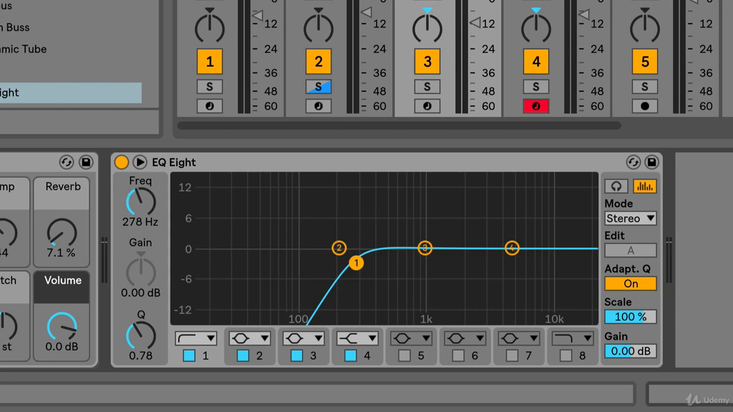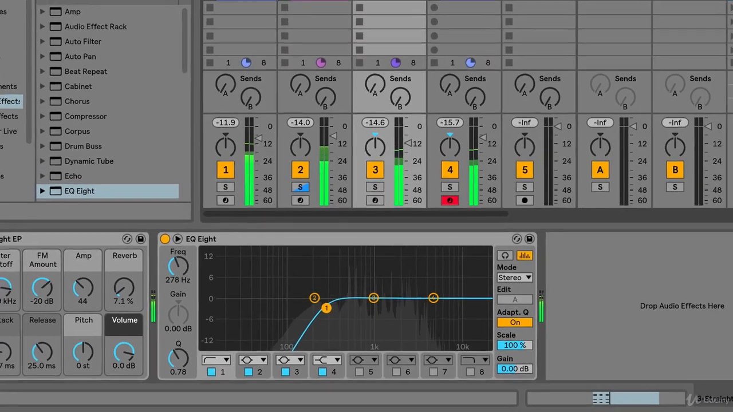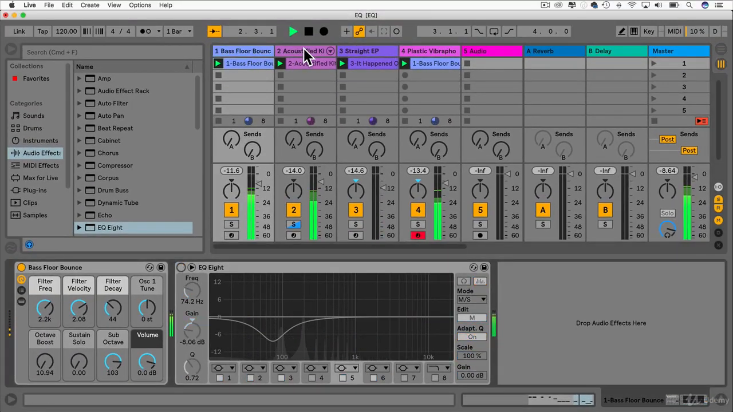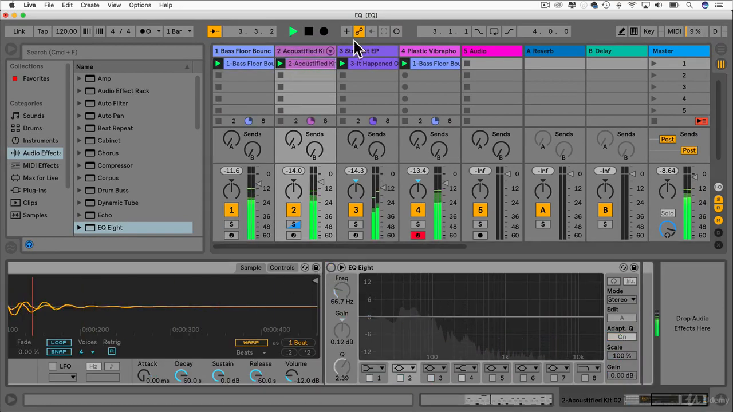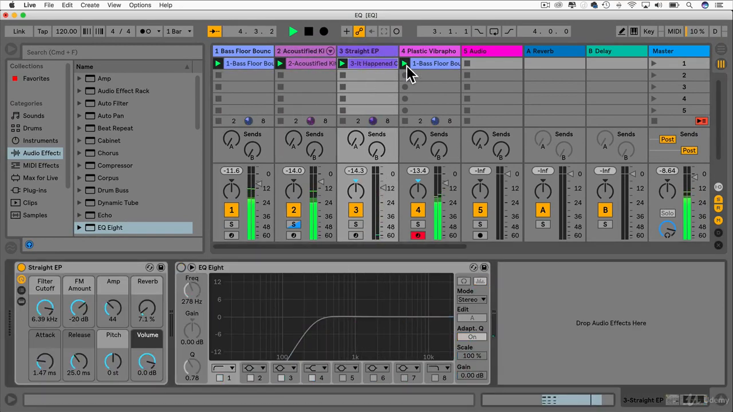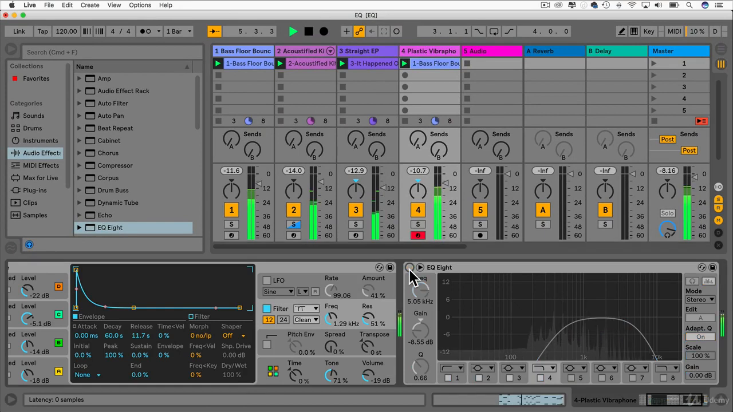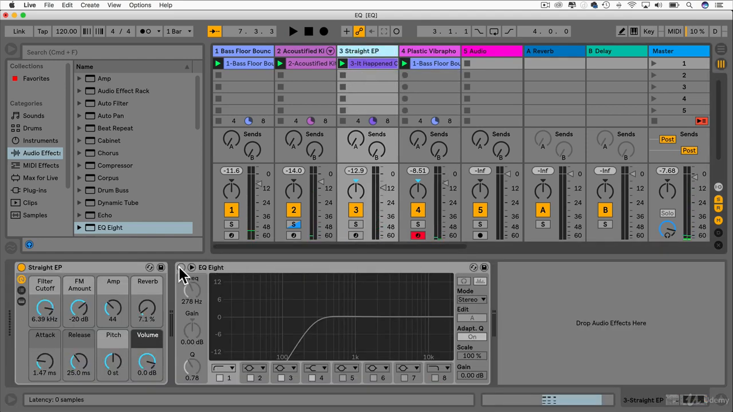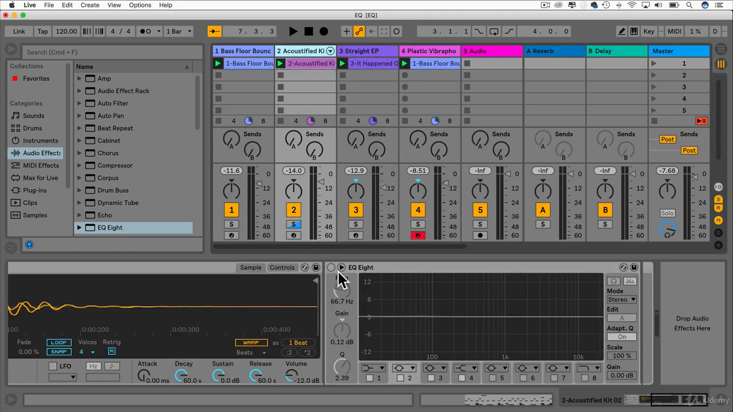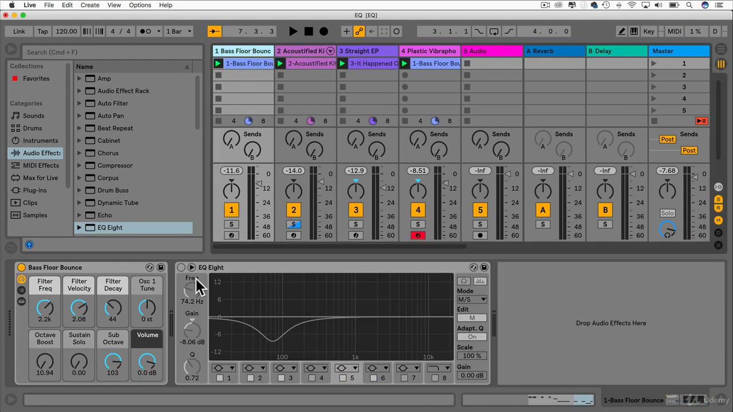So I just quickly went through and EQ'd some of these instruments. And this is without the EQ. Of course, I do recommend going in and spending a lot of time and just using what's right for the track.